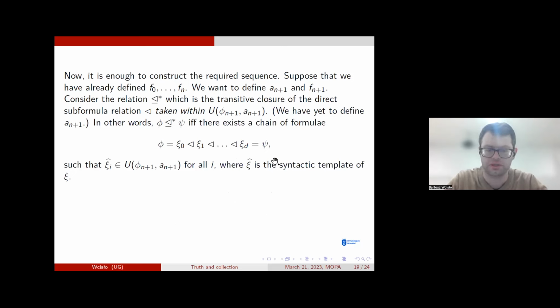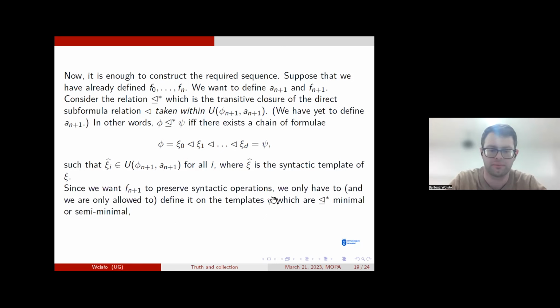This is just repeating what I said. A formula is smaller than another if there exists a chain of formulae, which are all close to phi n plus 1, and they are direct subformulae. Now notice that you want to define a function which preserves syntactic operation. So it's literally enough to define it on the minimal subformulae that appear here.